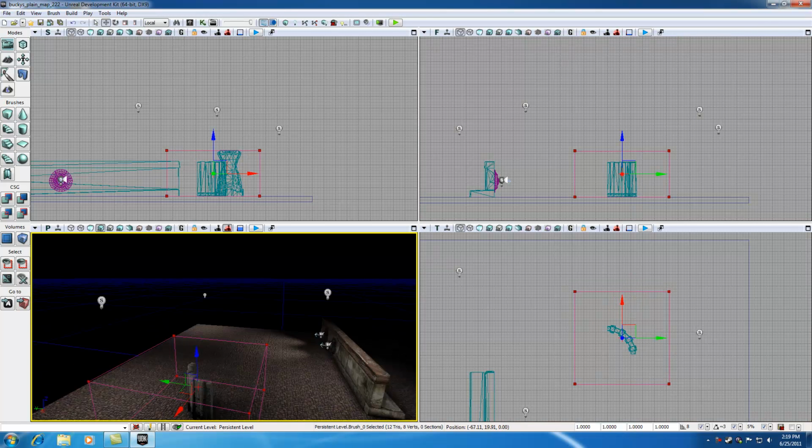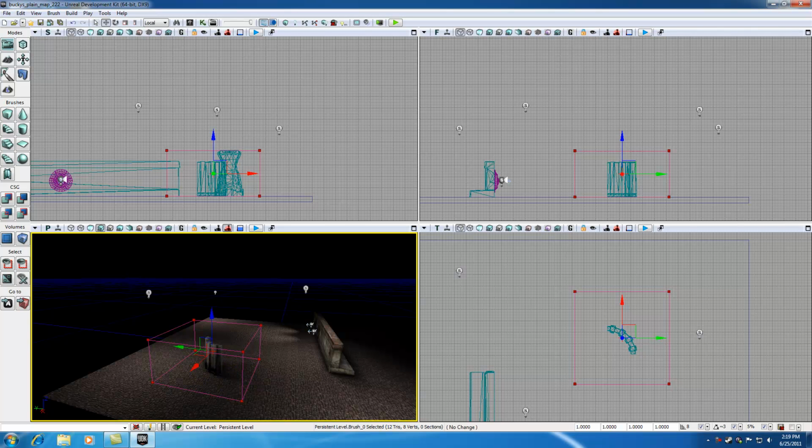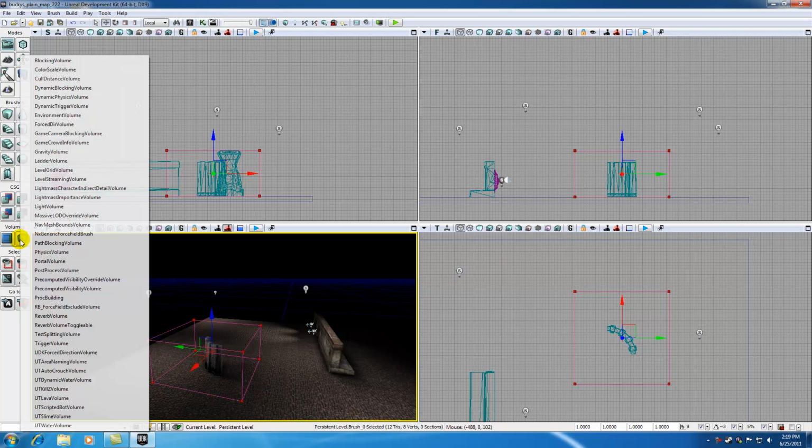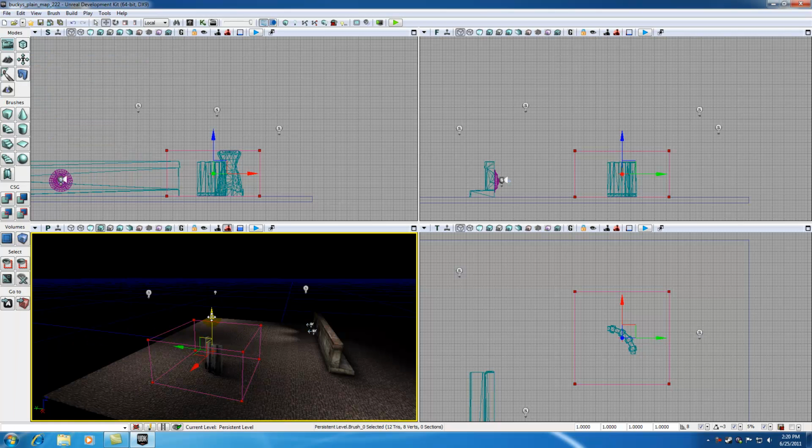So this volume is pretty much surrounding the static mesh. I just want to get somewhere in the center just so I can demonstrate. So now we have to go ahead and add a blocking volume. If you select your builder brush and right click on your volumes, just hit blocking volume, and it's going to add a blocking volume.